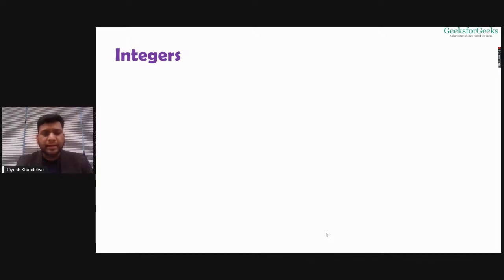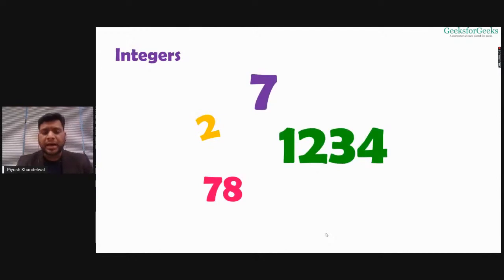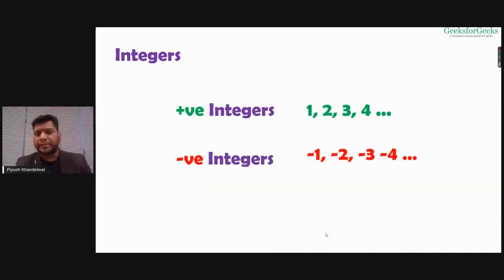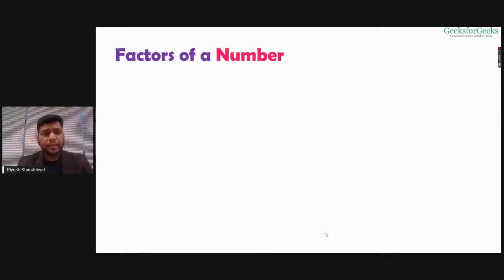So we know what an integer is. These numbers, 2, 7, 78, the whole numbers, are examples of integers. Now, I must say these are actually examples of positive integers. We can also have negative integers like -1, -2, -3, -4, and so on. So we have two types of integers, positive and negative. And we all are using these types of integers in mathematics.